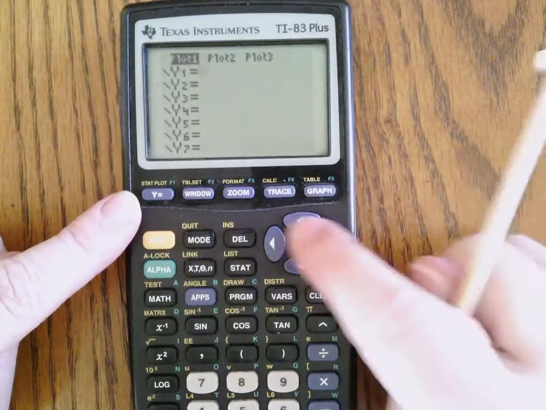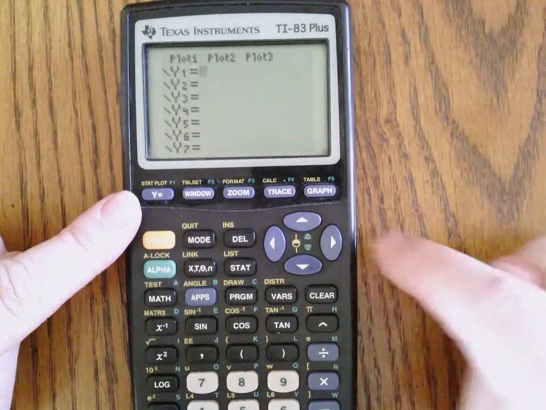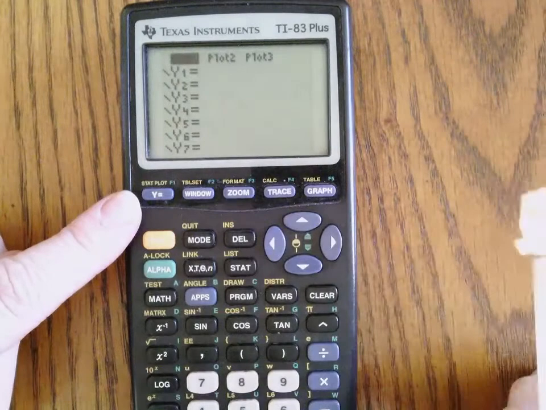Quick way to turn that off is to go up on top of it, hit enter, and then when I go back down, it's off. But I currently want it to be on.